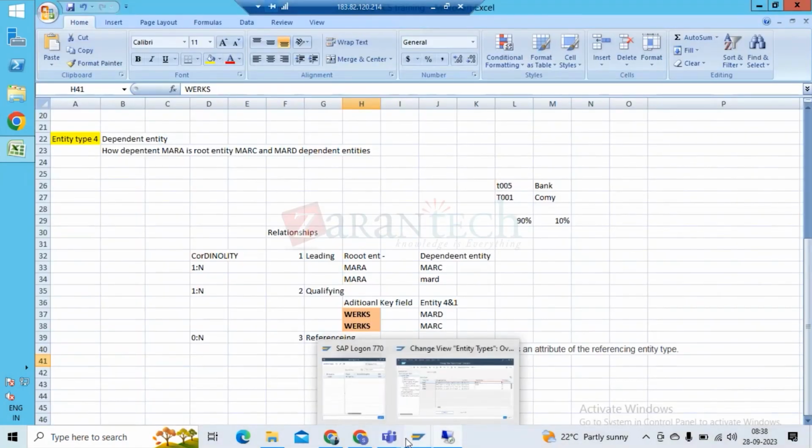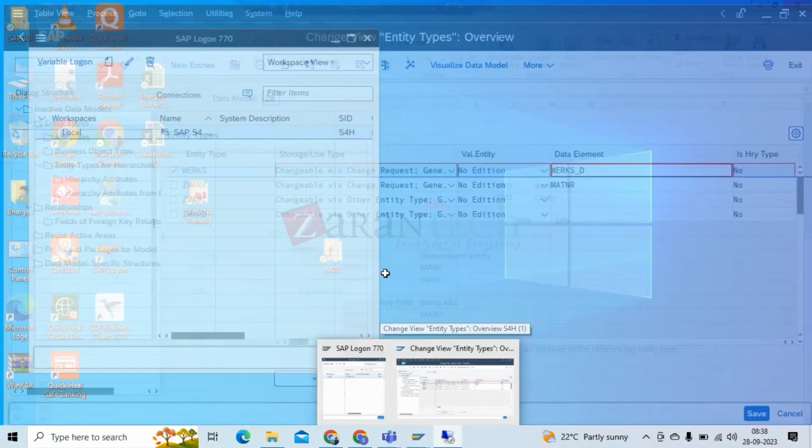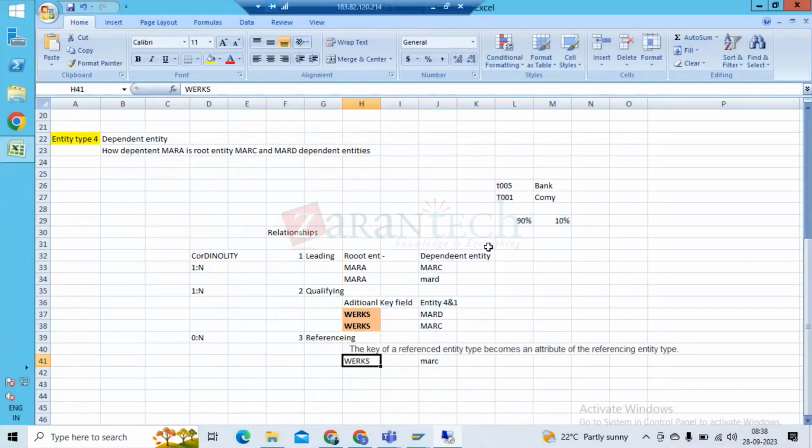What is the meaning of 0:n cardinality? 0:n, that is a ratio. That standard ratio we need to follow. What is the meaning of 0:n? It is the ratio, 0:n and 1:n. Those are standards.